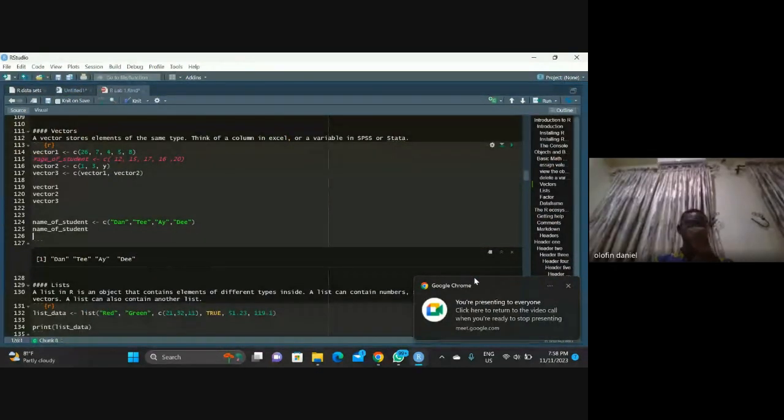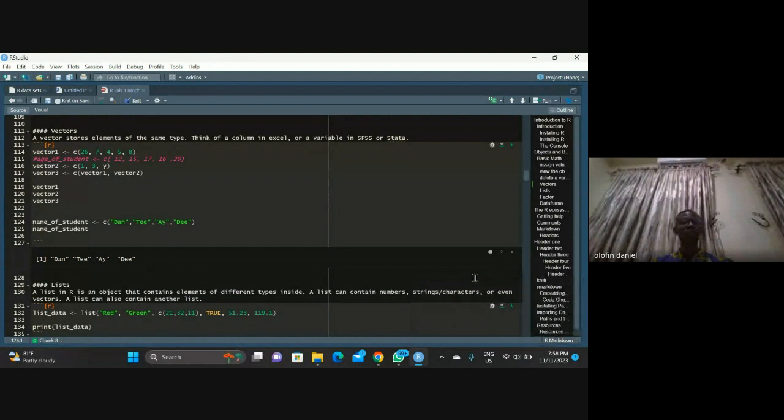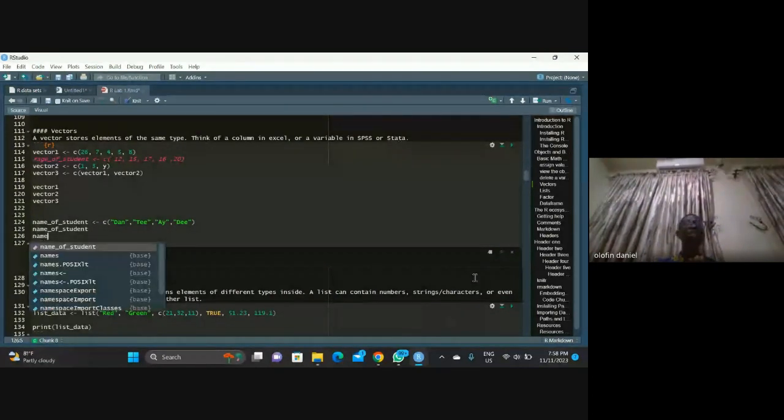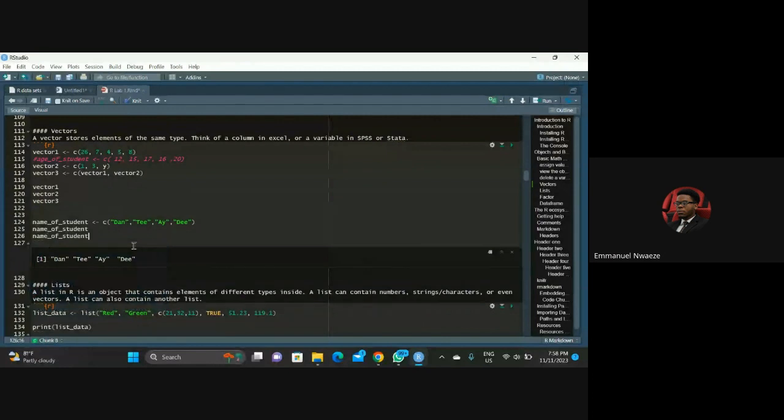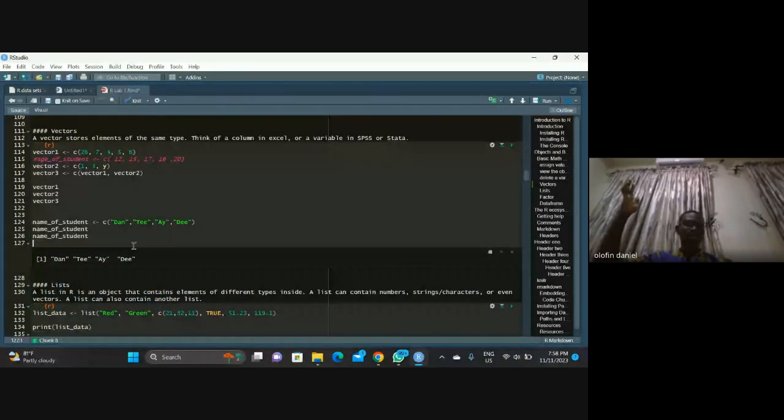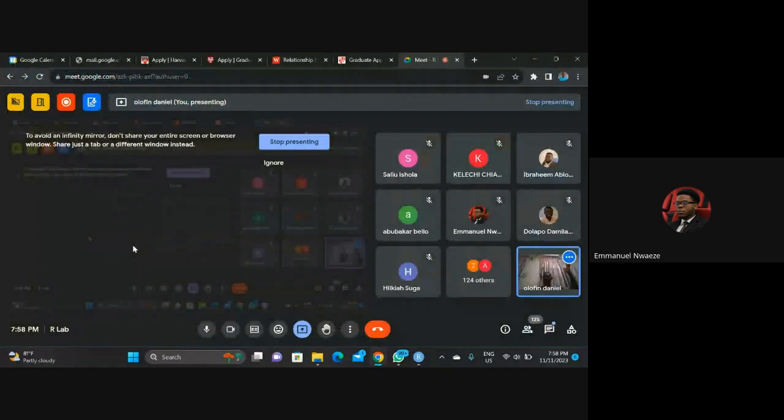Okay, what I just did is that after assigning values to the name of students, you don't have to do anything, just write name. You see, this is the reason why RStudio is very important. It suggests to me, did I want to call the name of students, did I want to call a function, did I want to do something? You can just click name of student and run your code. Then you have your names. I understand now, sir. Thank you, sir.